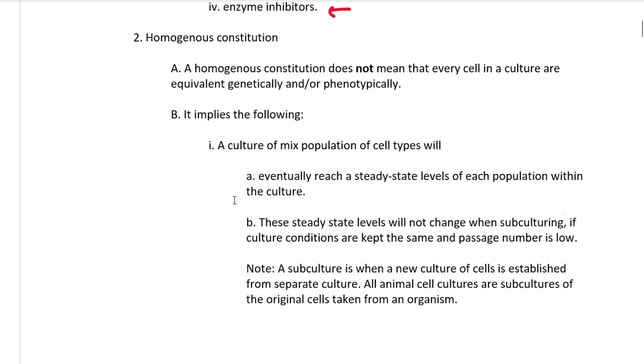So the next big thing is homogeneous constitution. A homogeneous constitution does not mean that every cell in a culture is equivalent genetically or phenotypically. So this is kind of a big one that we're going to spend a little bit of time on.